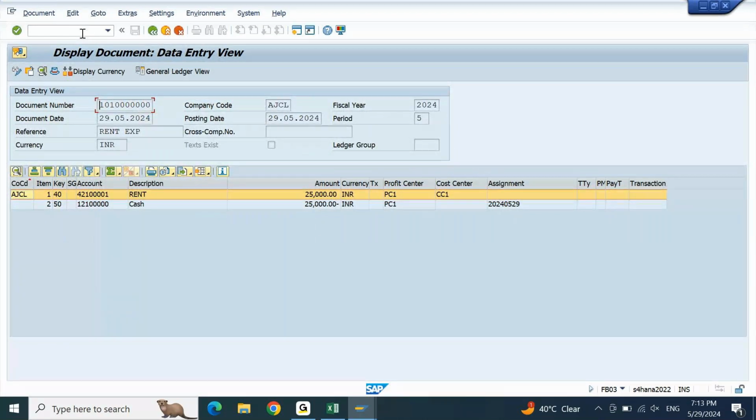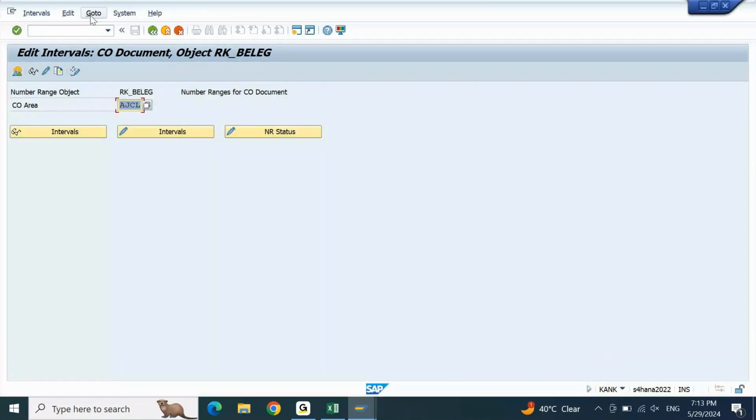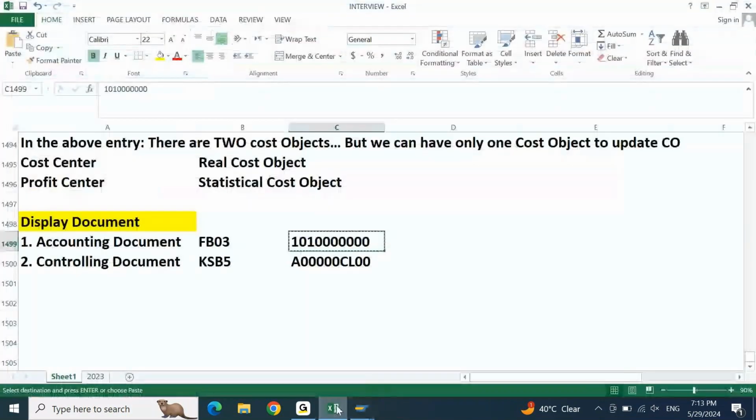Similarly, if you wanted to display the controlling document, go to KSB5. Now it is asking display actual cost document, initial screen. It is asking a controlling area, AJCL. It is asking a document number. Input your CO document number.